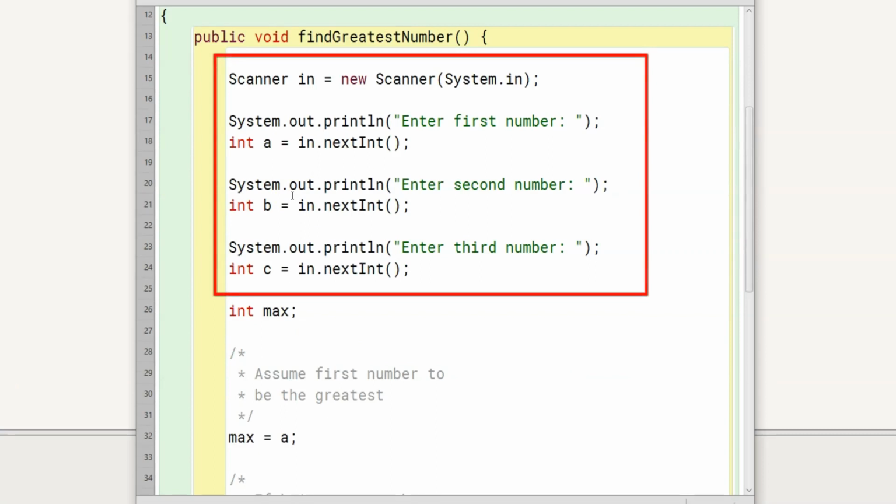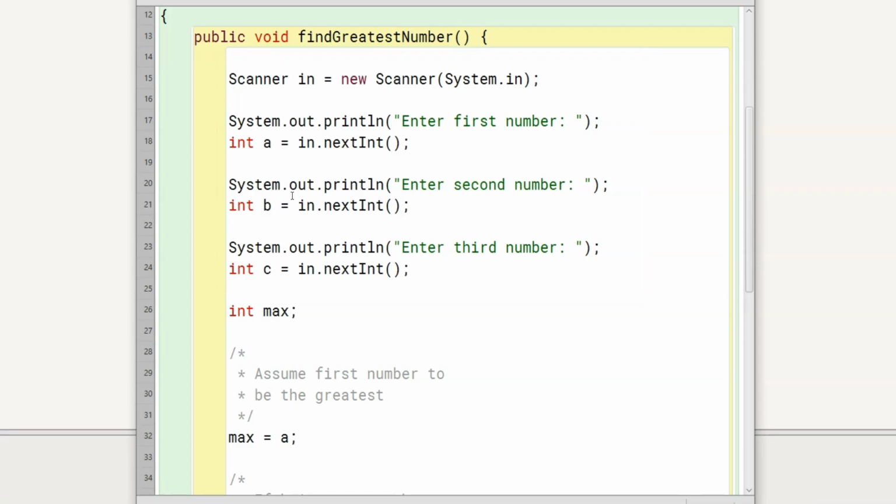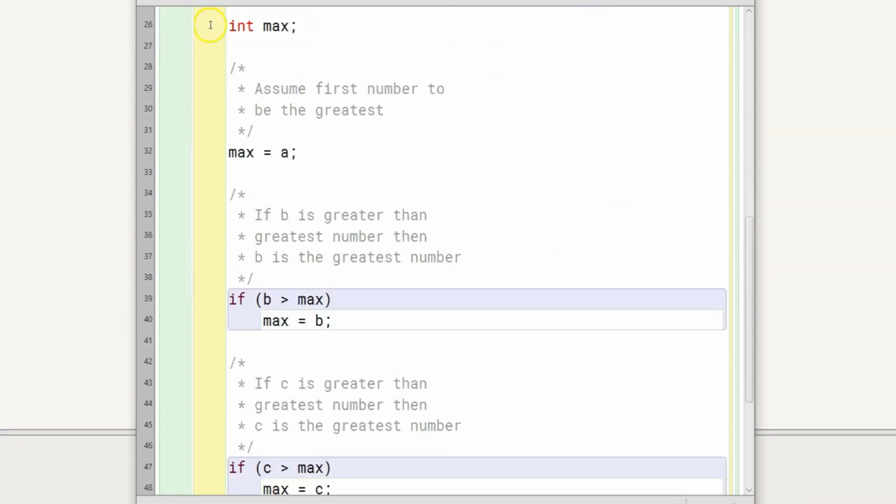Here, we accept three numbers from the user as input using the Scanner class and store them in int variables a, b and c respectively. Now, we need to find the greatest of these three numbers. How to do that? I have declared this variable max here to hold the value of the greatest number. I will start by assuming that the first number is the greatest number. So, I am assigning the value of first number a to max.